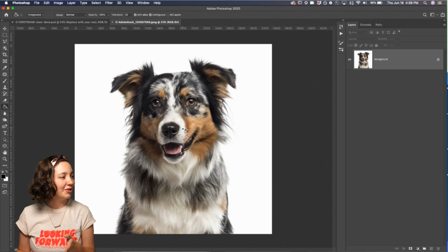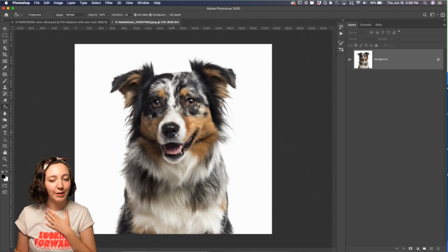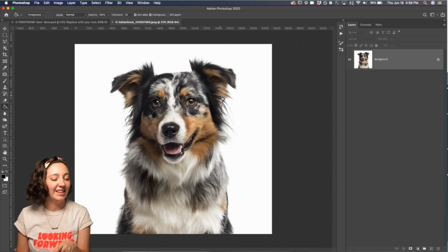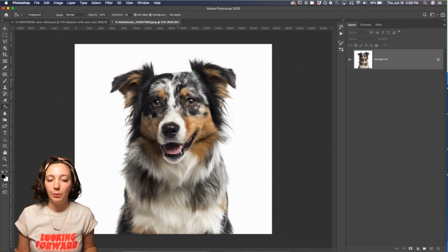I have a beautiful Australian Shepherd here because I have a beautiful Australian Shepherd in my home. He is my favorite best boy. And so I wanted to pay him tribute. This is not him. I couldn't get a nice enough picture in such short notice. He is quite the wiggly boy, but this will work.